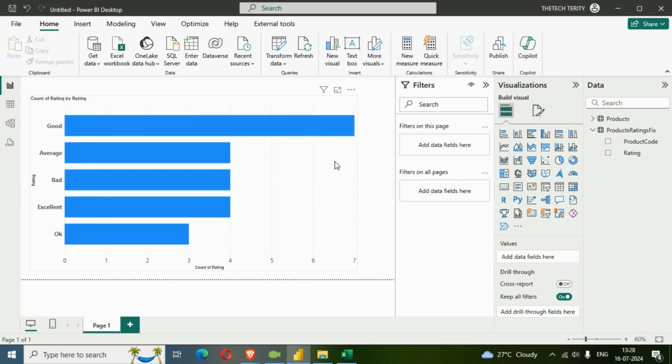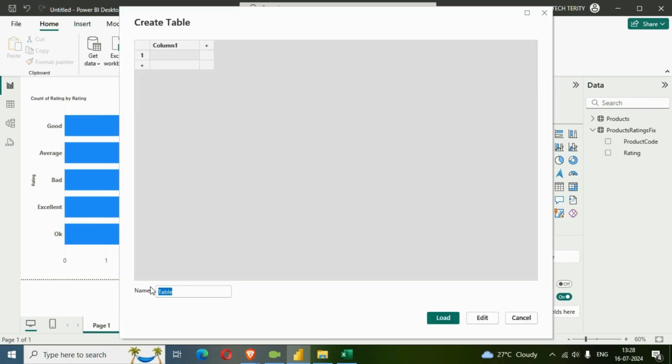Now I'll create a new table here, having these ratings. I'll go to the enter data option, and from here I'll create my new table. I'll say this is my sorting table, and let's create two columns here. The first column is the rating column, and this is my sorting column. Let's make the sorting numbers 1, 2, 3, 4 and 5.